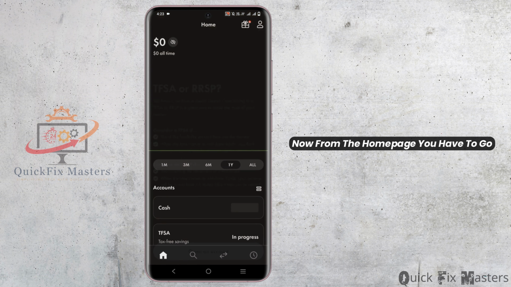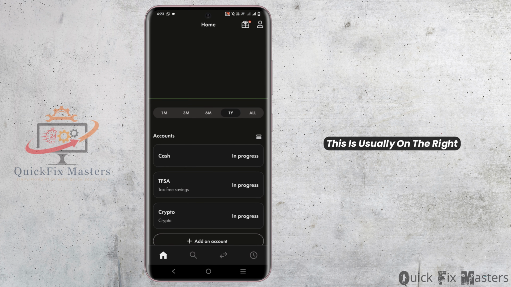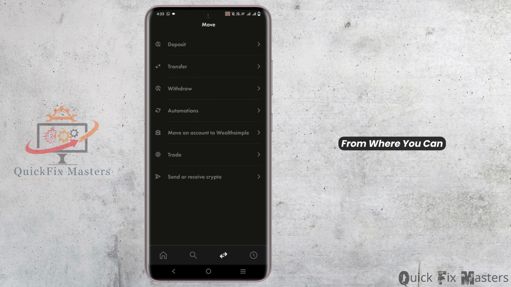Now from the home page, you have to go to the Transfers or the Move tab. This is usually on the right side of the search bar. Tapping on it, you'll see different options from where you can select withdraw or transfer.